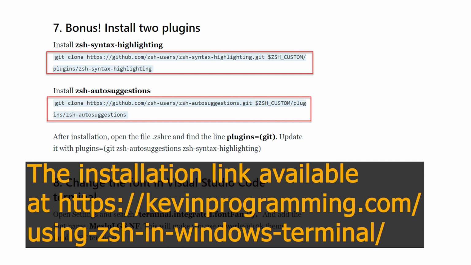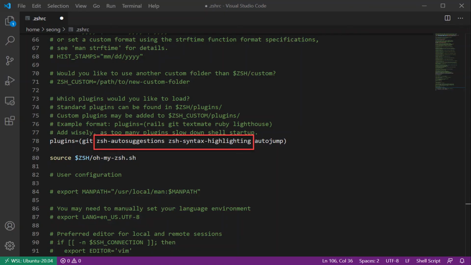Next, I suggest you install two useful plugins, the highlighting plugin and the auto suggestion plugin. You can copy and paste this in the terminal, and then after installation open the file .zshrc and find the line plugins, and then update it with your installed plugins: zsh-autosuggestions, zsh-syntax-highlighting.